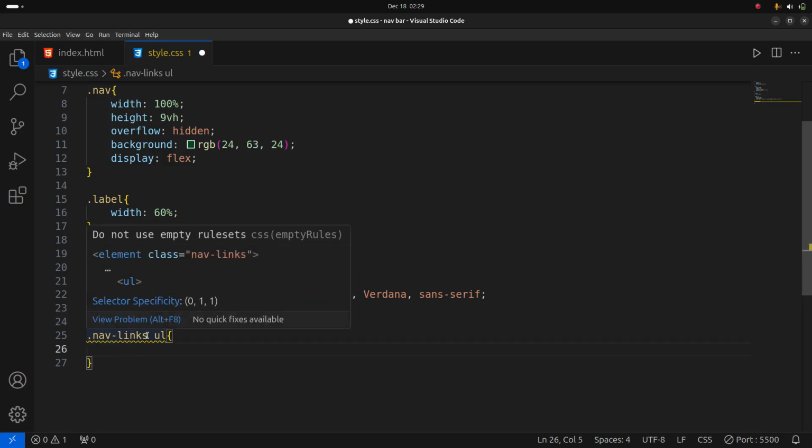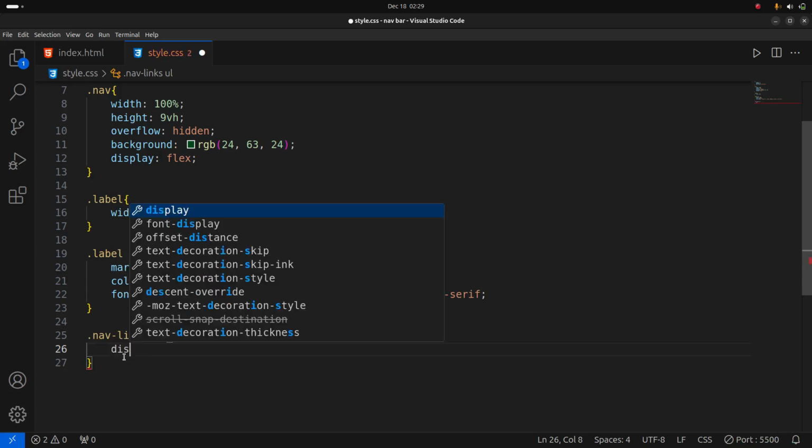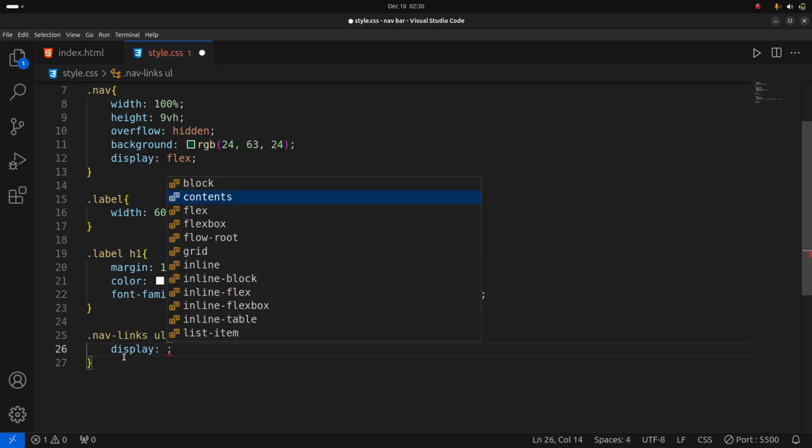As you can see, the element and the UL. So the element was the div, and the UL is something under it. That is the element under it. Don't be confused if you don't understand this. As time goes on, you'll understand. Alright, so with the nav links UL, we are going to set the display to inline-flex.